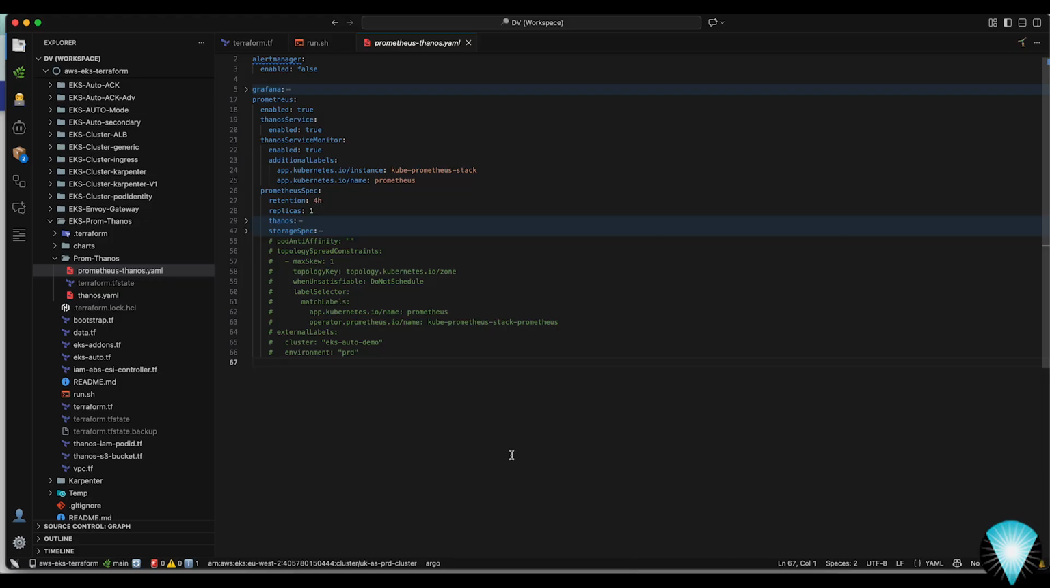Until now, we were running a single Prometheus instance. That is not good for high availability. For example, if the node fails, your Prometheus also fails. You can always run multiple replicas of Prometheus instances. Both instances will scrape all the targets and send the metrics. Thanos will upload the metrics to the S3 bucket, and the Thanos querier will do the deduplication.